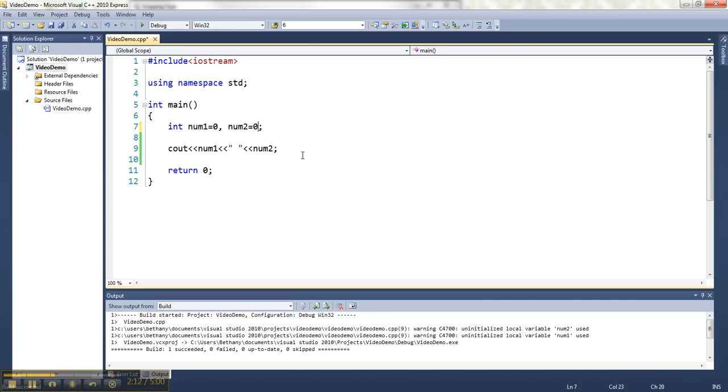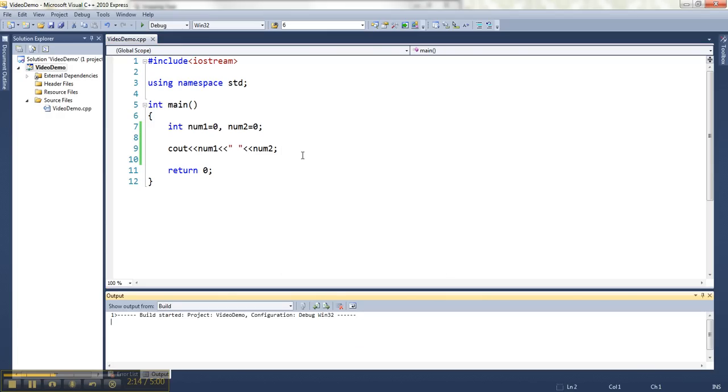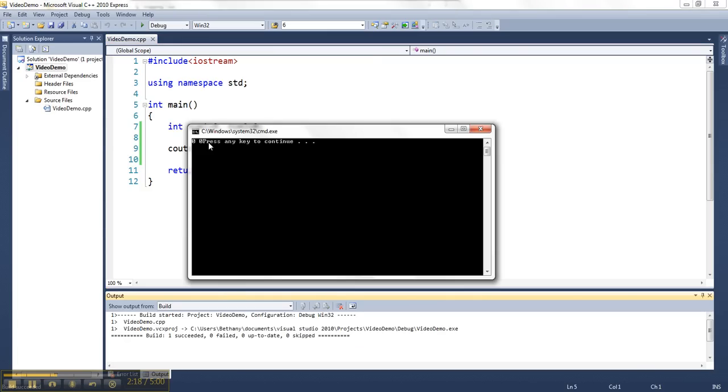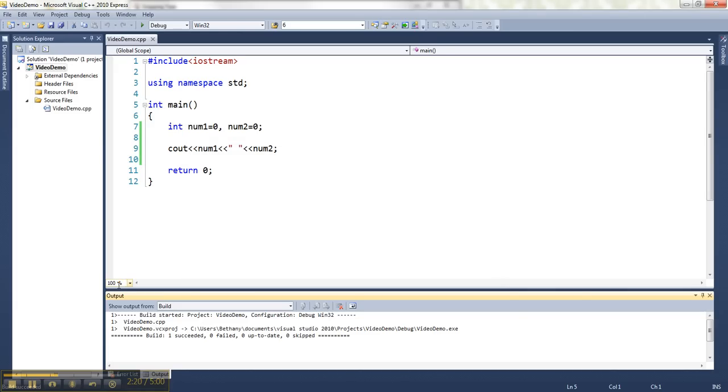So if I do that, now it's not going to complain any longer, and I'm going to get numbers I know are in there out on the screen, so 0 and 0. Okay, so that's why you want to initialize numeric values.